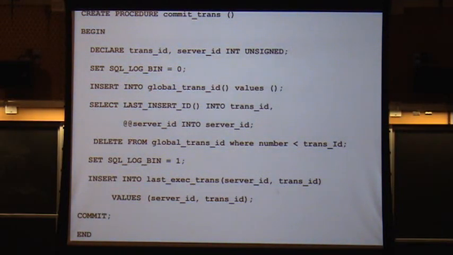And the server ID into another local variable. Then, to avoid the growth of this table, we will delete the last thing that we have inserted into MySQL, into the MyISAM table. And finally, we enable the binary log again. So what do we have now?